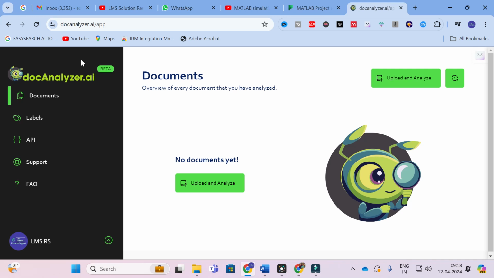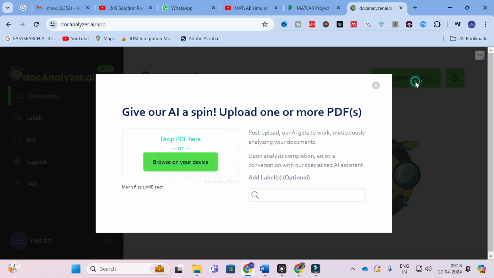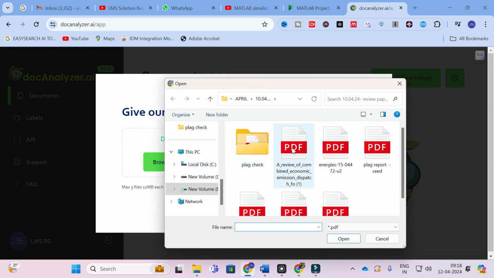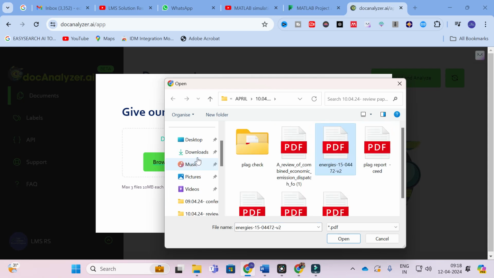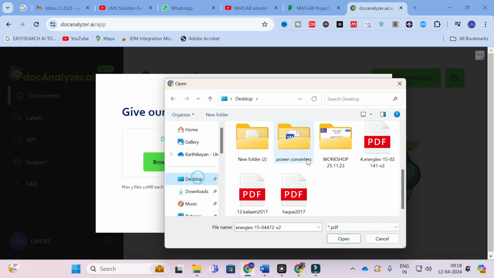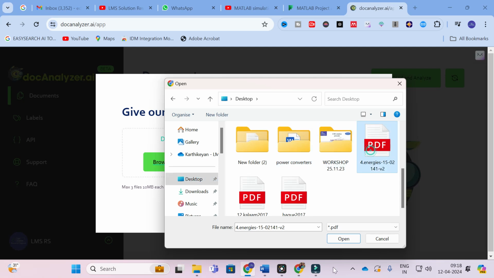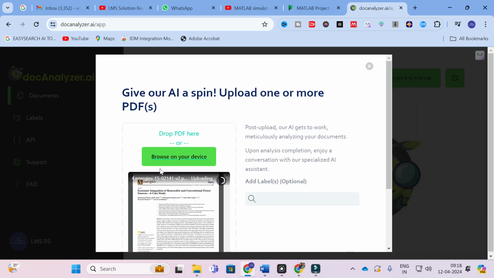So this is the dashboard of this doc analyzer AI. Here you can see an overview of every document that you have analyzed. Here you can upload and analyze your paper. Just click on that. Here you can see, drop your PDF here. Browse, and I am going to upload a paper here. Go to desktop. This is the paper I am going to upload.